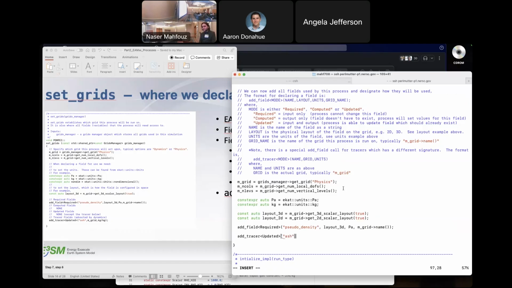And this one we'll call ash, and the signature for this is different. By design, when you add tracer, it's not like adding fields. That's by design, because if it's a tracer, it better be on the same grid with the same layout as any 3D variable. We don't want you to choose that. So it has a different signature: mgrid and then just the unit, kilogram per kilogram. Internally, kilogram per kilogram will resolve non-dimensional, but it will print kilogram per kilogram if you output the field with netcdf.